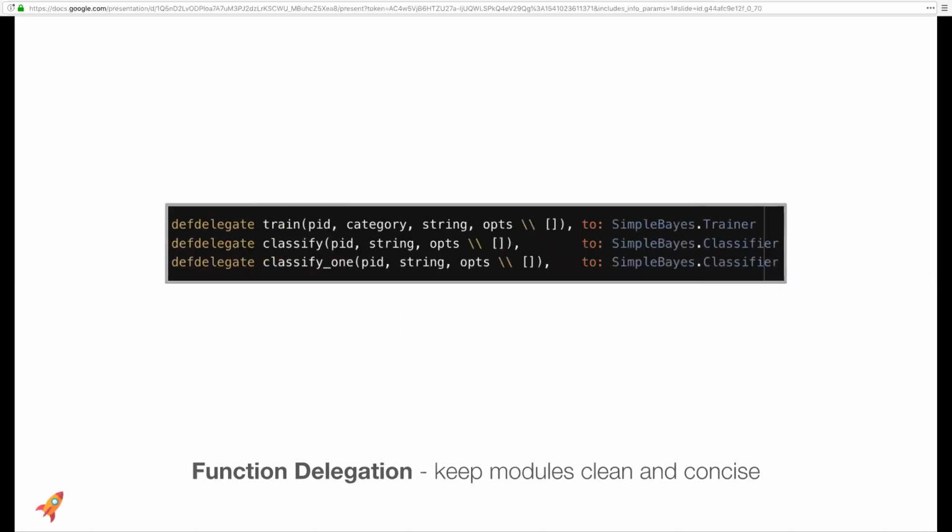Speaking of composition, another thing is function delegation. Some languages, such as Ruby, will have a library that will allow you to do that. In Ruby, it's called a forwarder. In Elixir, it's built into the language. It delegates certain public functions into another module. And optionally, you can also customize the name of the receiving function as well.